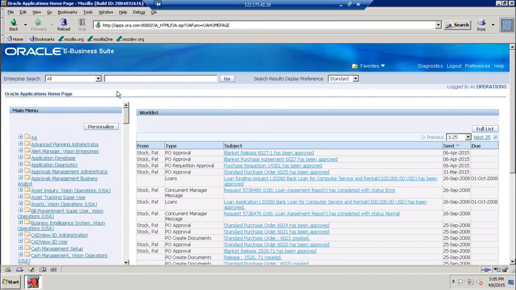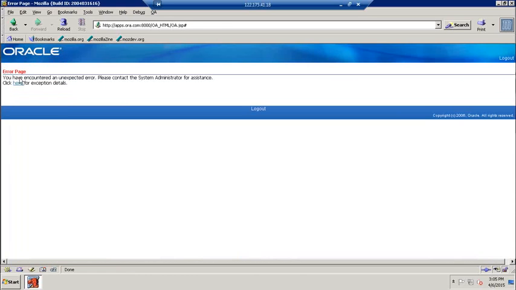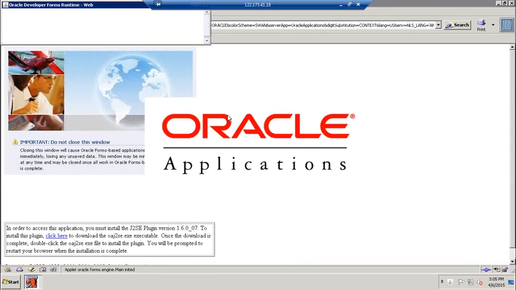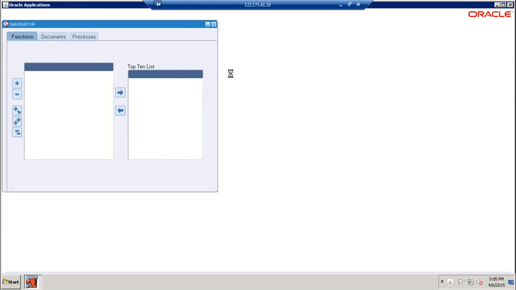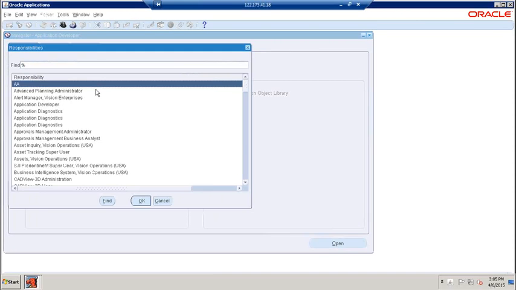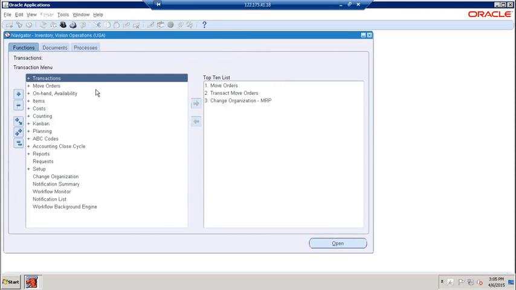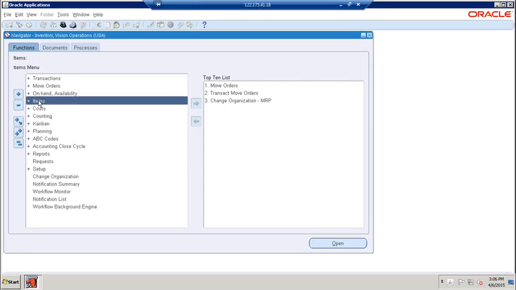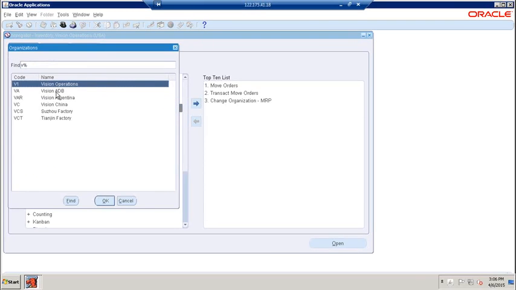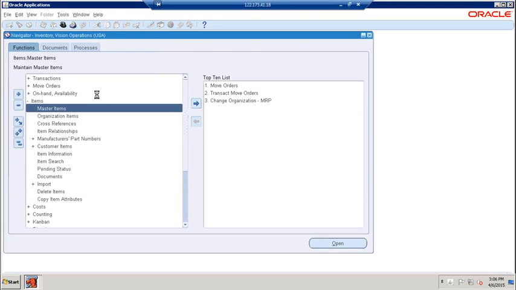For that I want to choose inventory responsibility. Then go to inventory responsibility, Vision Operations. We want to create a new item for this process. Items, master items. Then now I want to choose Vision Operations. Okay, we want to work on Vision Operations, Vision instance only.